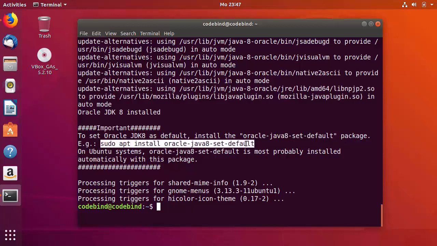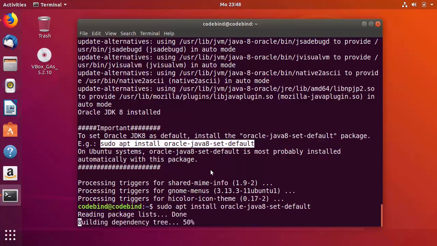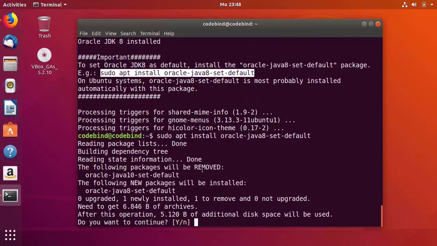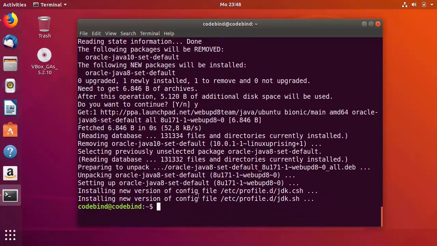So I'm going to just copy this command in order to set Java 8 as the default Java version. So just copy this command, which is sudo apt install oracle-java8-set-default, and paste onto your terminal, and then press enter, and then press Y. And once this command is finished, we are going to check the Java version.